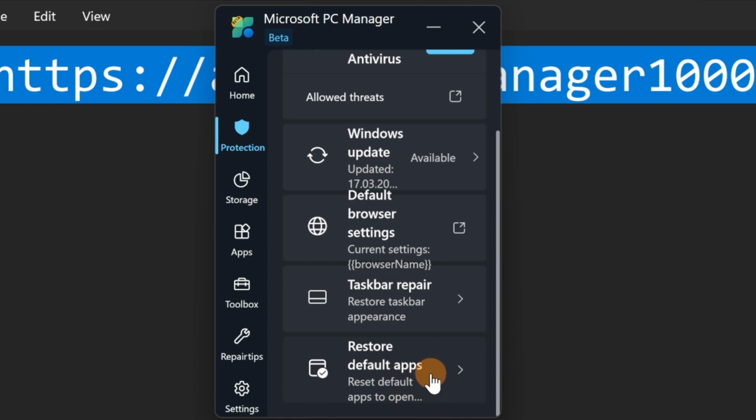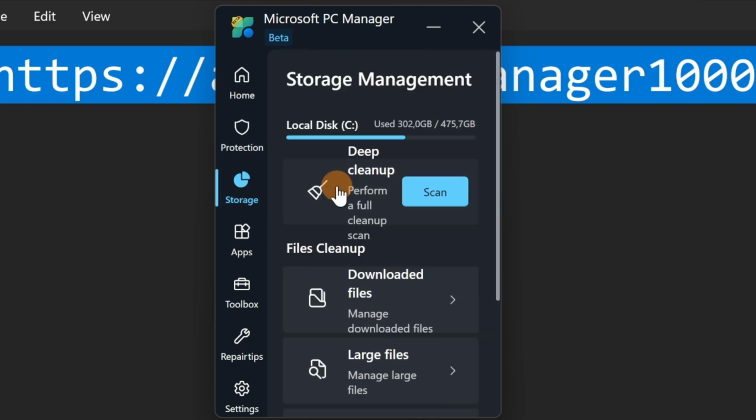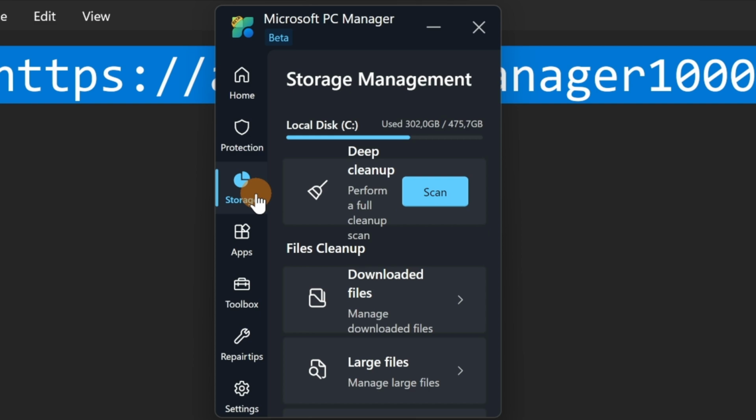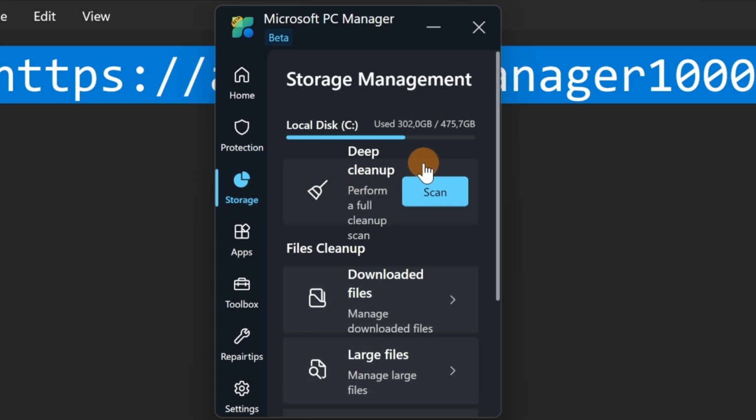This is a sort of repairing and restoring the previous settings that you have in Windows. Now let's move on with storage. In storage, it's clear the word. You can see your hard disk.